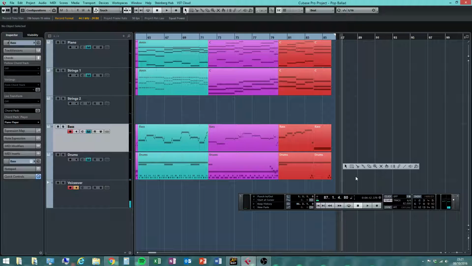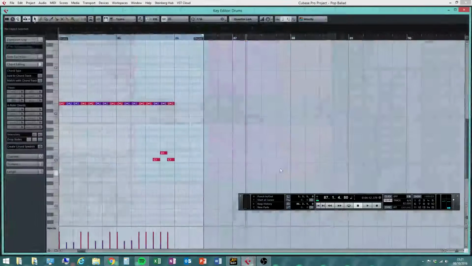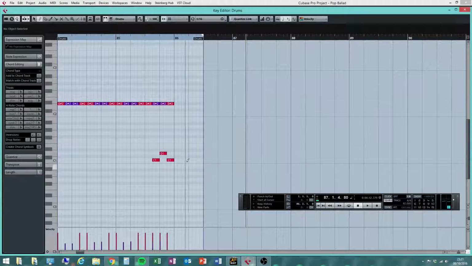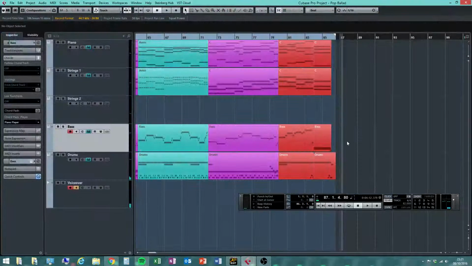Okay, so I'm relatively happy with that. Apart from that, I want a little bit there, a little crack. Not quite as loud as that. And then I think I'll be happy.